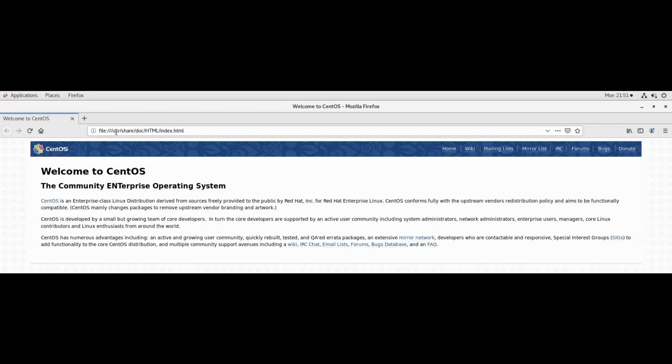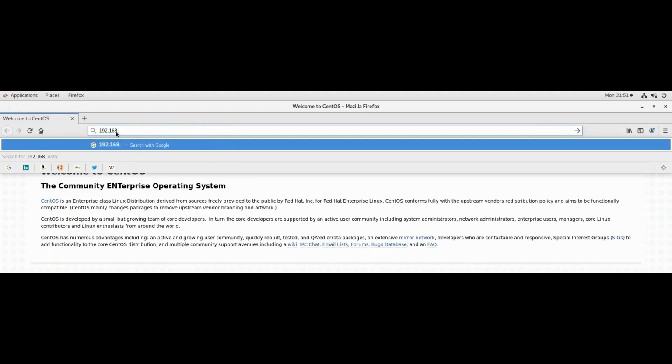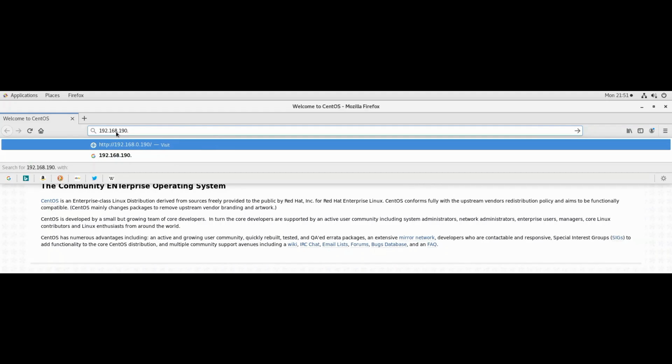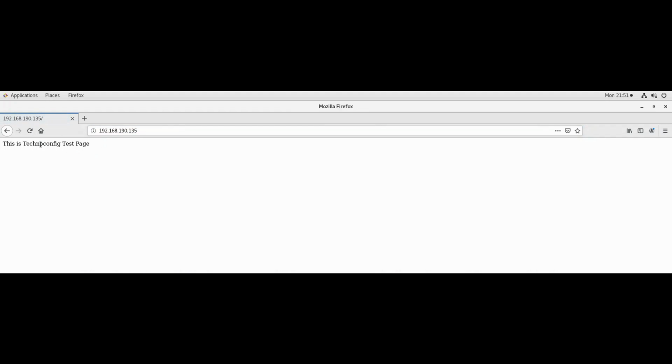So I want to also check from my browser. Let me check the web server. So it's going to be 192.168.190.135. Let's check this server, and it's up and running, and we see the basic index.html file here, and this is the basic content that we copied to the index file. This is technoconfig test page to make sure that the Apache web server is up. And that should be it. That's it for this tutorial.